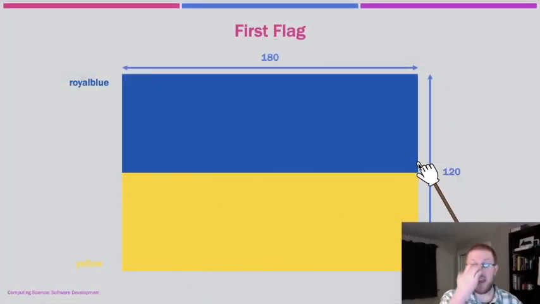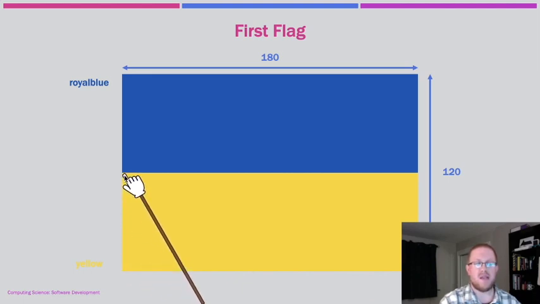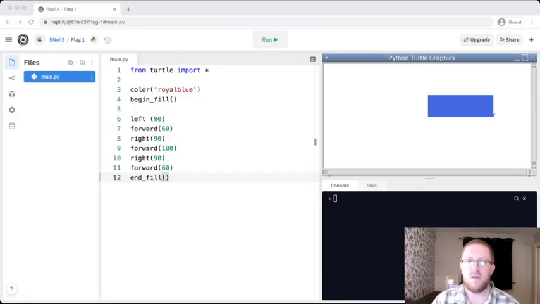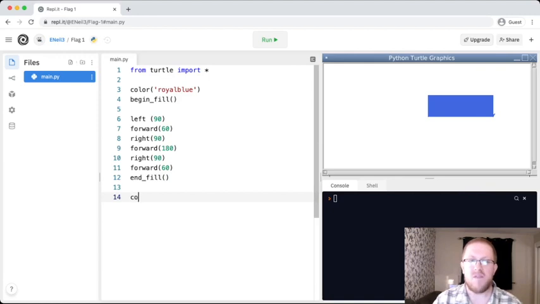So we now need to think about how we are going to do the yellow shape. So we're going to go down, forward 60, right 90, then go forward 180, and then go right 90 and up 60 again. So let me very quickly pop that in. So we're going to do all the colour stuff. So colour, yellow, begin fill.